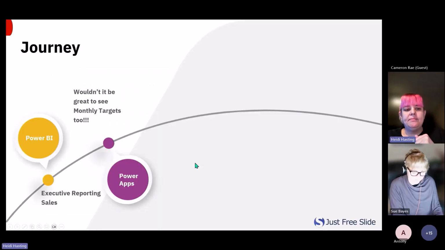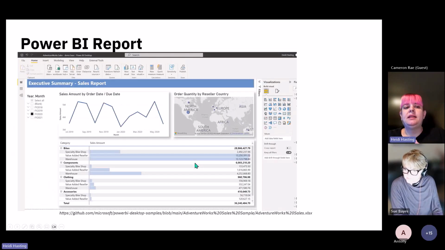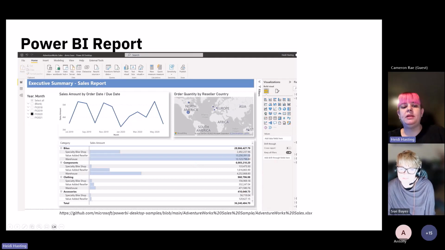So we go, all right, we need monthly targets. Now, we don't currently have monthly targets captured anywhere, which is why I'm introducing Power Apps. If you already had it captured in another data source, you probably wouldn't introduce Power Apps. But if you need a data set that's not currently stored anywhere, Power Apps might be your friend.